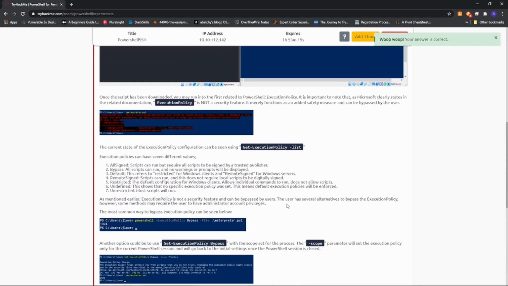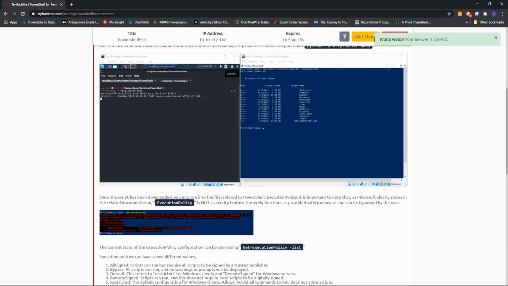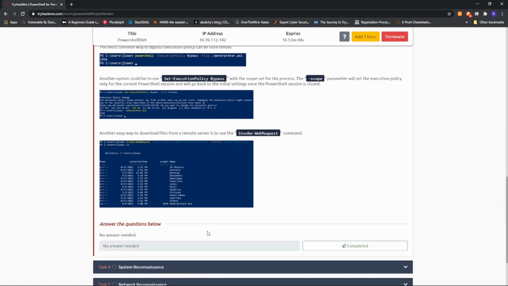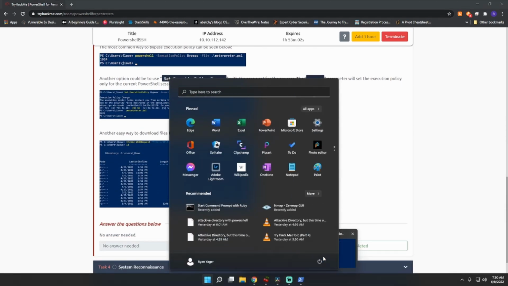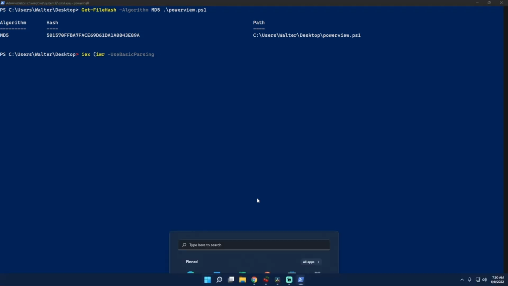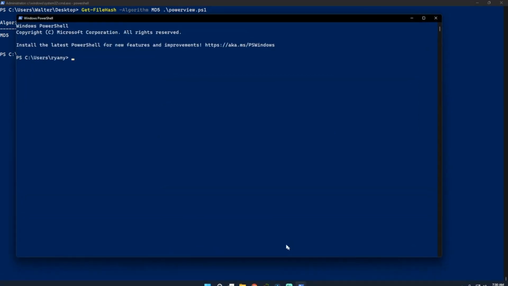Downloading files. You guys see me do this many times. We could do it with, let's say, IEX and IWR, download to memory, or we can do it with wget, right? So let's go ahead and actually download files since we're here. And we're going to do an IEX IWR. I like to use basic parsing. That's in case Internet Explorer has never been set up for the first time. So use basic parsing. And let me set up a web server back on my home machine here.